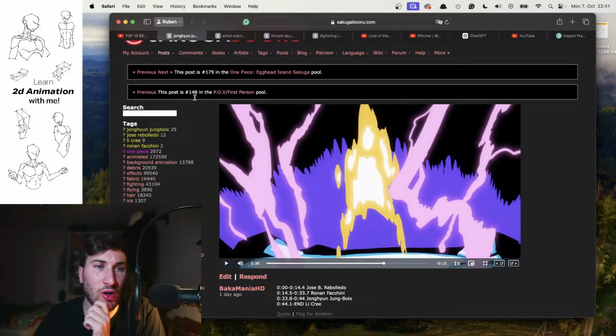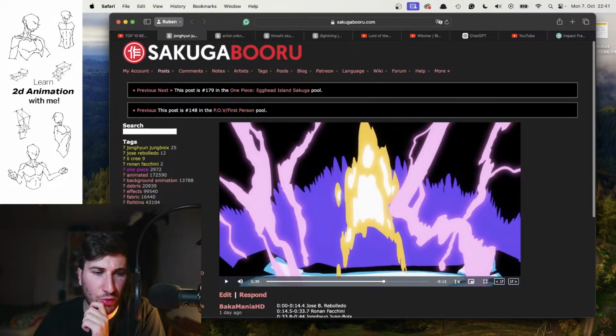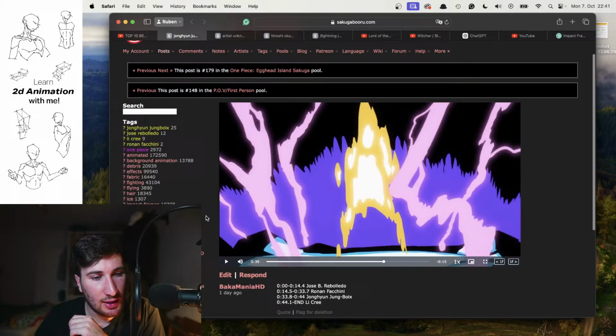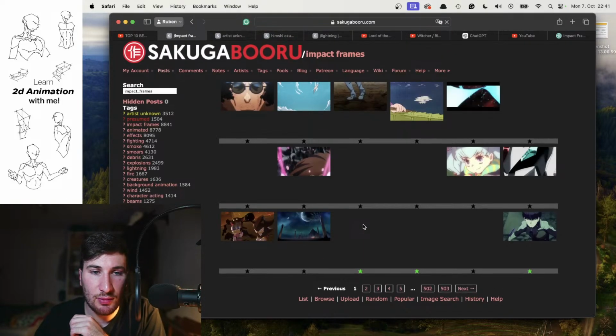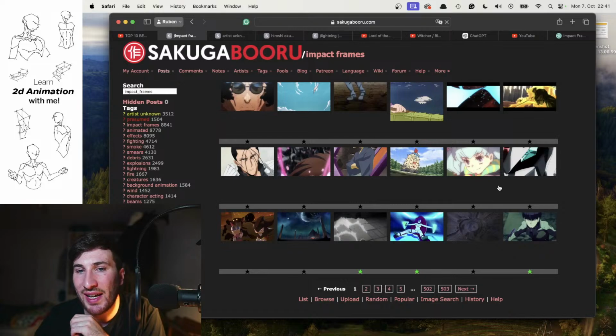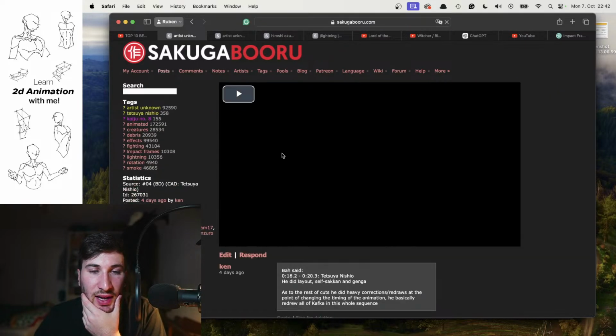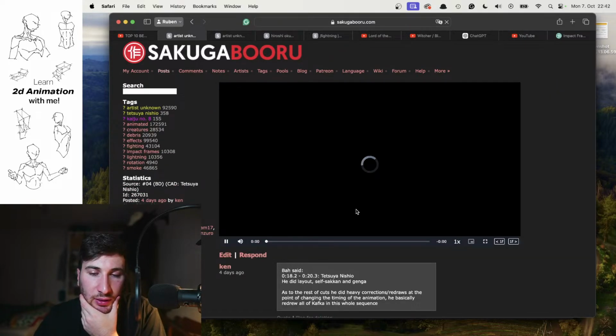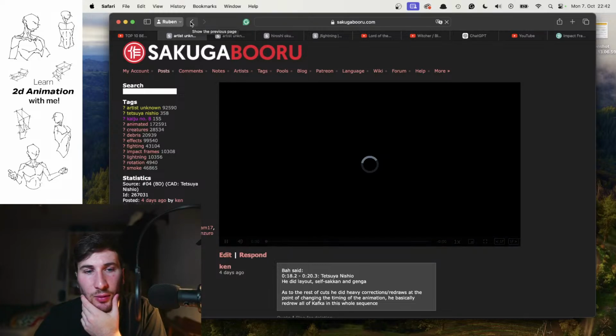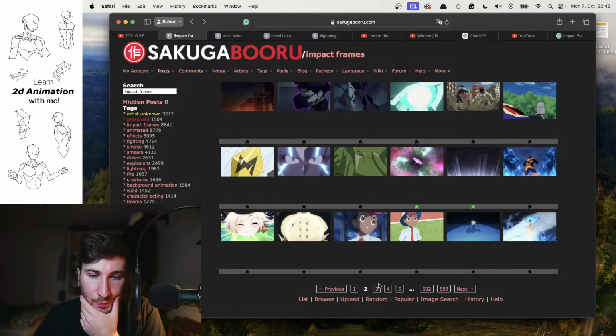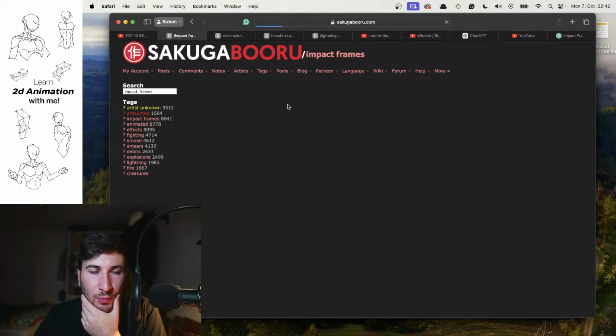If you're watching, you can also go, for example, to the Sakugabooru, and then you have these categories here on the left. You go on impact frames, and then you have only animations that use impact frames, and you can watch all kinds of different impact frames used here. Yeah, and you can use them very differently. But yeah, I think there are not a lot of episodes with impact frames.